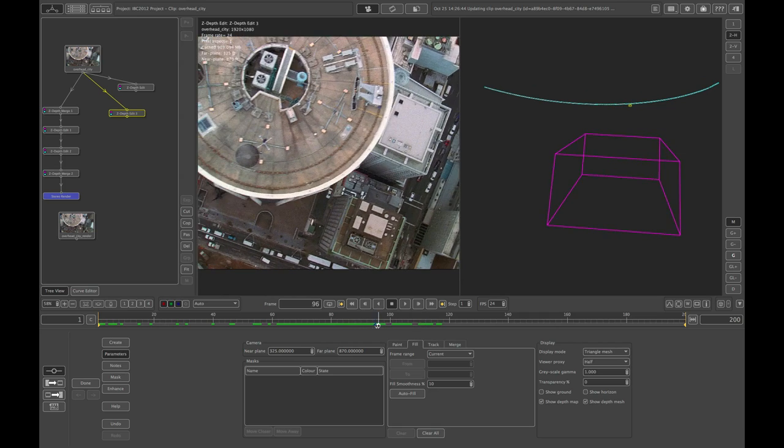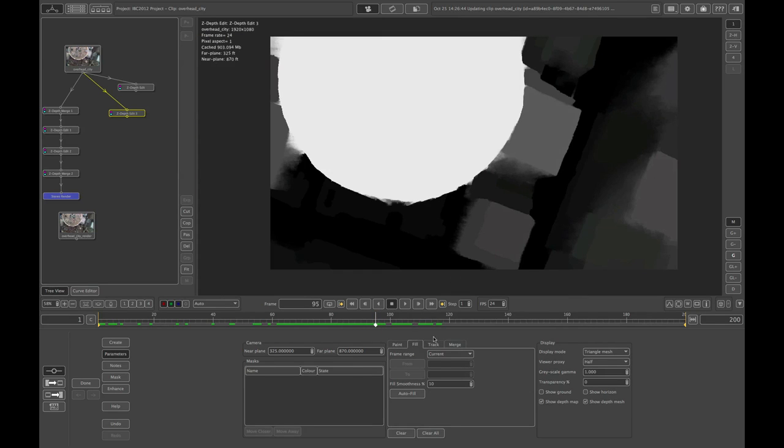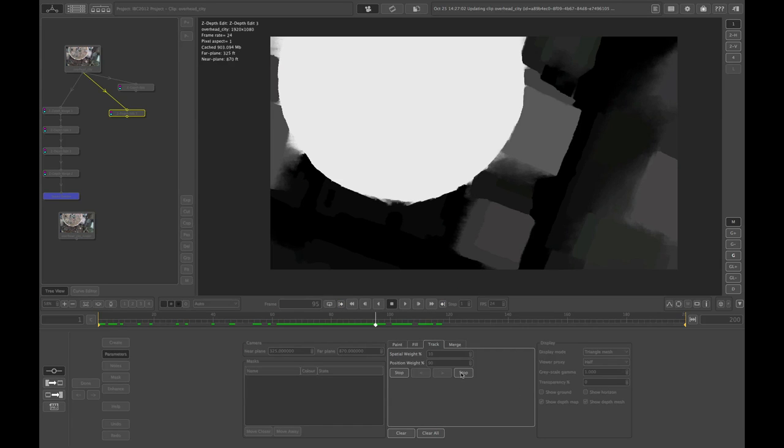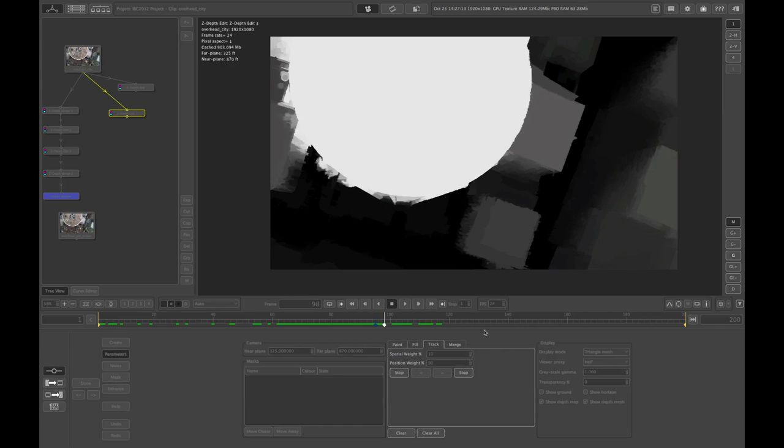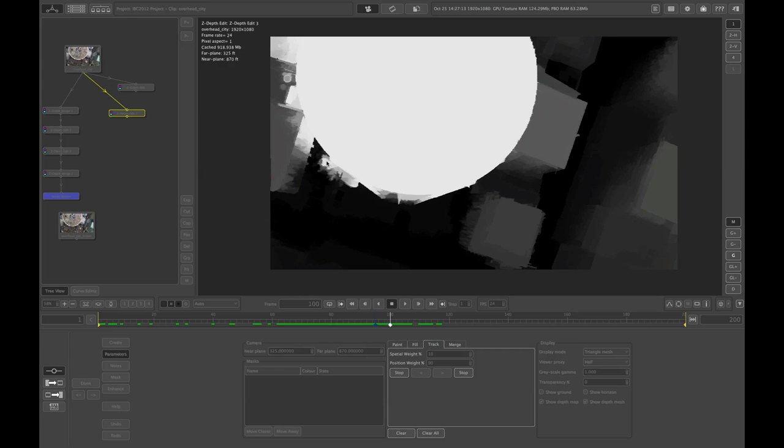But now I can switch over to my track tab. I'm going to increase my position weight because this is based on the camera's motion as opposed to an object motion. If we were basing our movement on an object motion, I would increase the spatial weight, but in this case I'm going to increase the position weight. And I can start tracking this initial depth map into additional frames of this footage. If there are some areas that I get wrong, I could always add a ZDepth edit node to paint in that specific information.